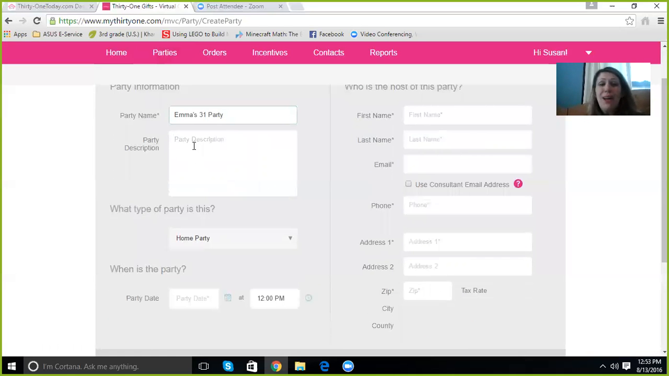Now, you don't have to do a party description. I usually only do those if there's certain guidelines. So if I do like a mystery hostess party, I might type in one entry for every $31 that you spend or whatever. Or if it's a fundraiser, I will say, 15% of all proceeds are going back to XYZ Foundation. So next question is, what type of party is this?